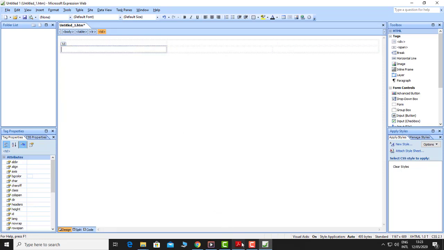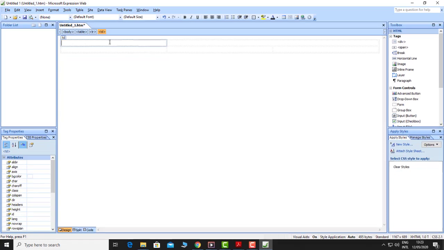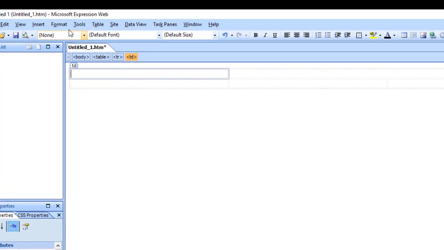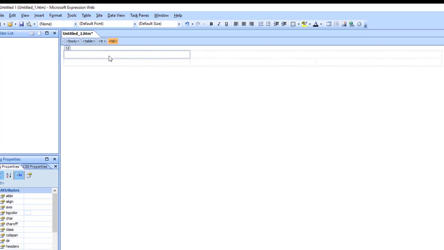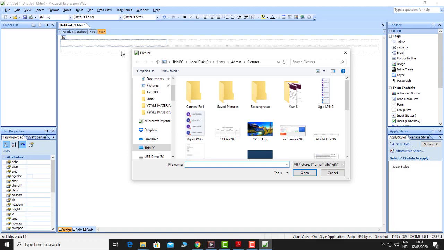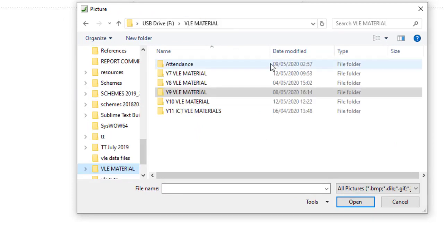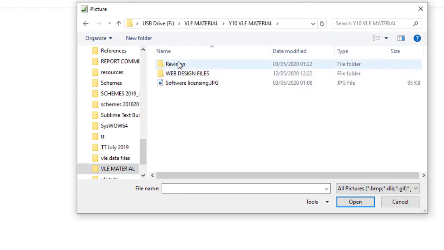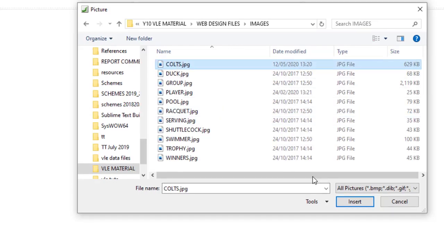Okay, so according to the question, this section here needs to have a logo. So come back to that top section, just make sure the cursor is there, then click on insert, then we're looking for picture from file. Now we're locating the file that we just created, the picture that we just edited. So we have it in our folder. Just give me a moment to locate that. Yeah, it's here. It's in web design files, images, calls. Remember we saved it as calls.